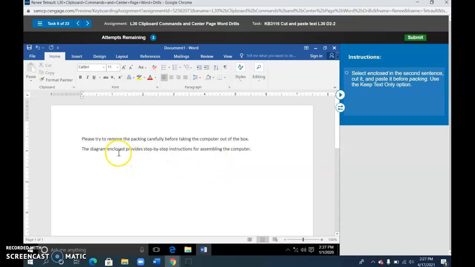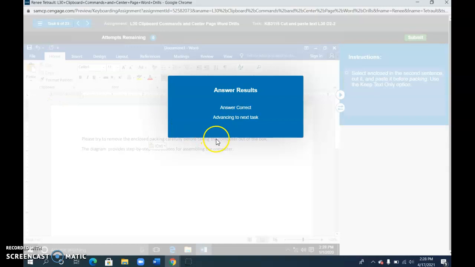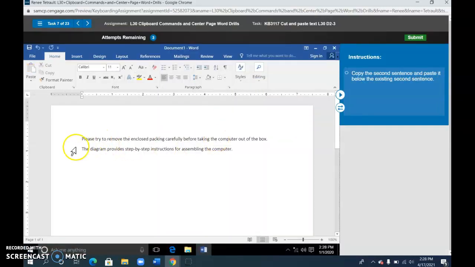Double click enclosed in the second paragraph, choose cut and paste it before packing. And again, this time under special, choose text only, keep text only. Copy the entire second sentence, choose copy, and then put it immediately below, and we can use the standard paste.